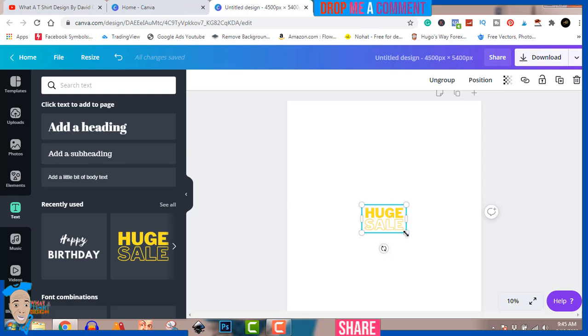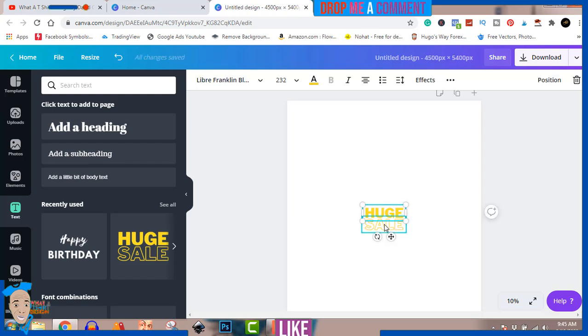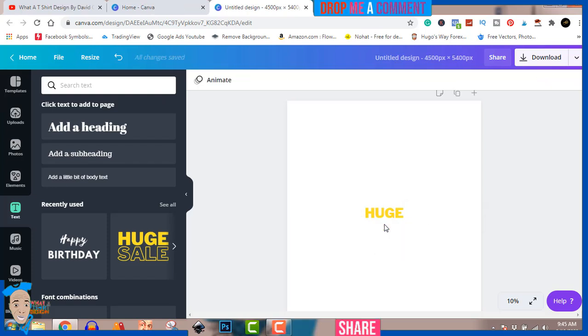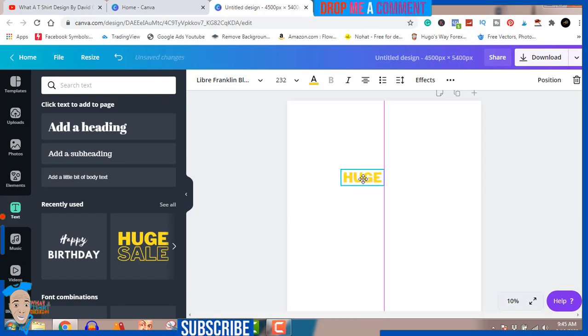So I'm going to ungroup this. Let me ungroup this. As you can see, they are grouped. The huge sale is grouped together. I'm going to ungroup that. Now that we have that ungrouped, I'll click on this gray area. Now I can click on each of them, as you can see. So I'm going to delete the sale, and I'm just going to be left with the huge. So let's just make that stand on its own like so.